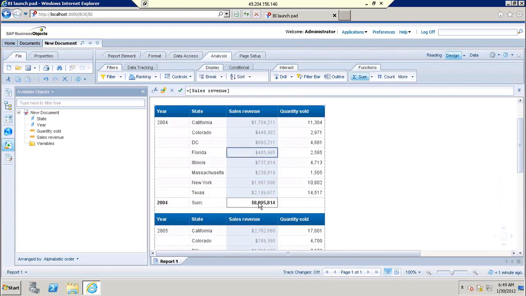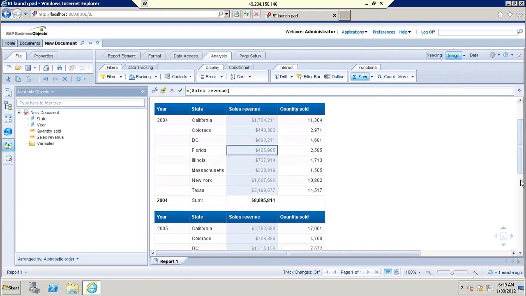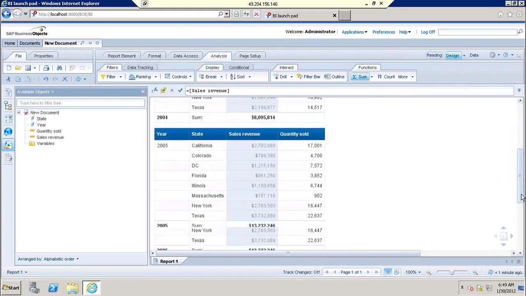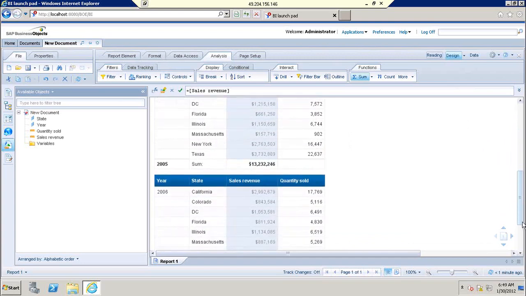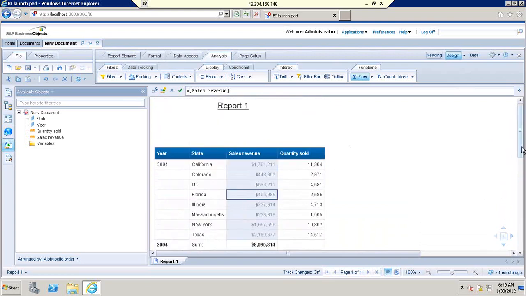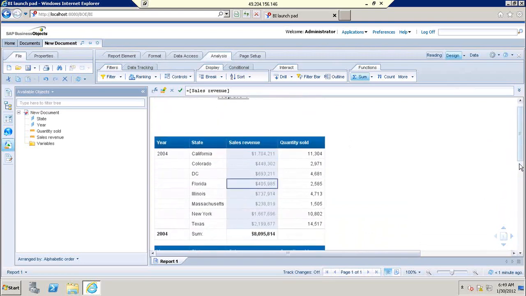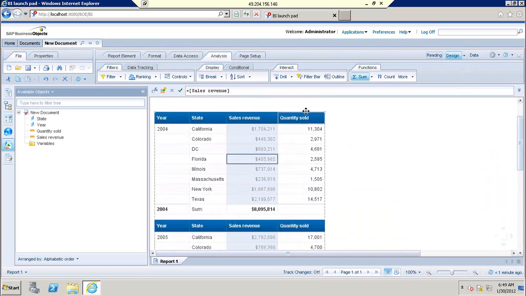Then 2004, what is the total sales revenue, and 2005, what is the total sales revenue, and 2006, what is the total sales revenue, you can see. So each year wise the sales revenue is displayed, right? But one thing is here, see, even though it is a single block, the values data is displayed multiple times, right? So the header is displaying multiple times. I don't want to display the header part. So how can we remove the header part?